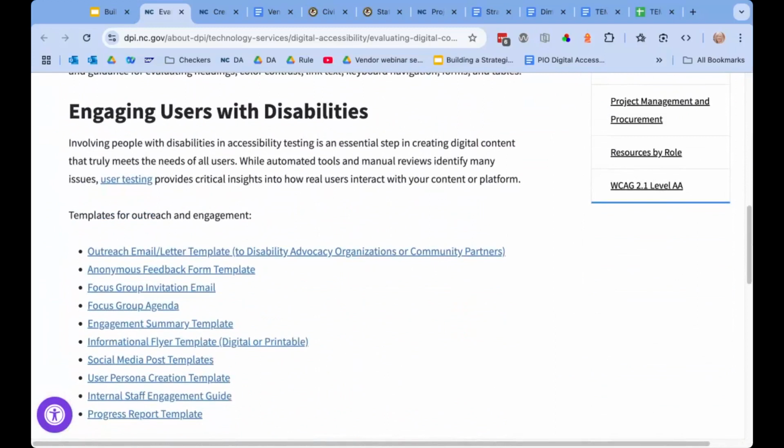All of these, when I initially created them, were intended to help support our school districts and DPI in engaging users with disabilities. But a lot of these can absolutely be remixed or even used as is to help you plan how you want to engage with users with disabilities.